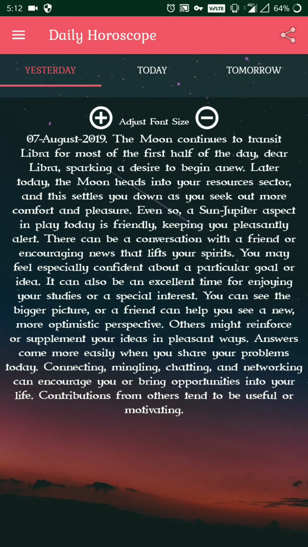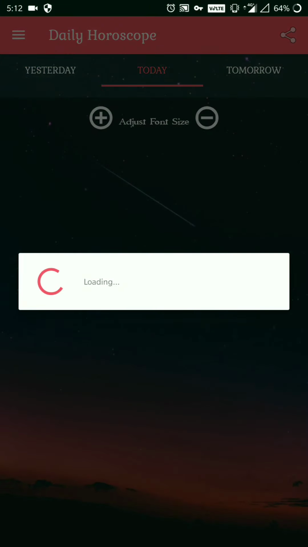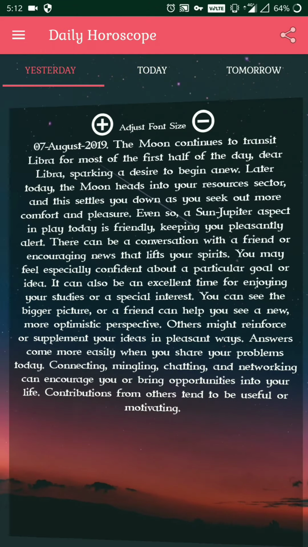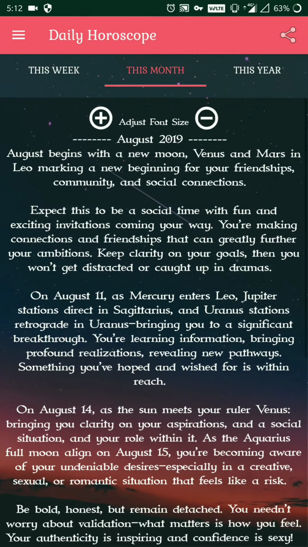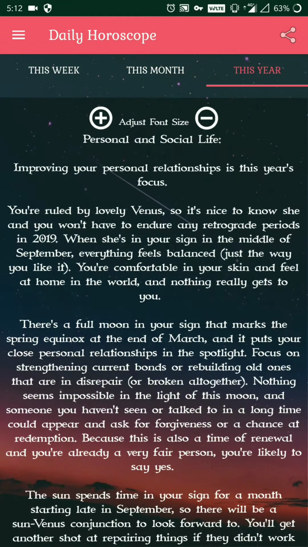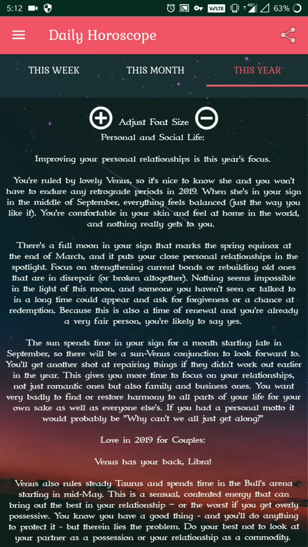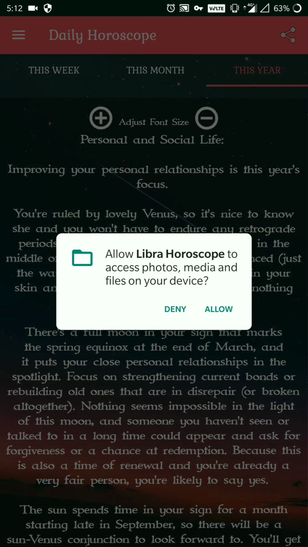On the top left corner there is a button. Click on that, go to the first feature, daily horoscope. This is today's horoscope by default. You can swipe left and right for tomorrow's horoscope, weekly horoscope, monthly horoscope and also the yearly horoscope we have in this. There is a font change button. You can reduce or increase the size. On top there is a share button. You can share this horoscope with your friends on WhatsApp or you can also post it on Facebook like this.